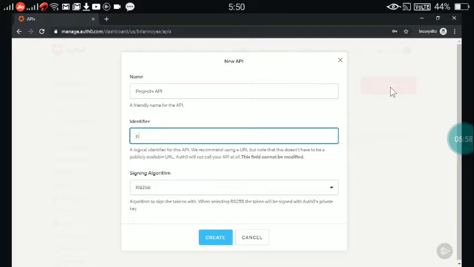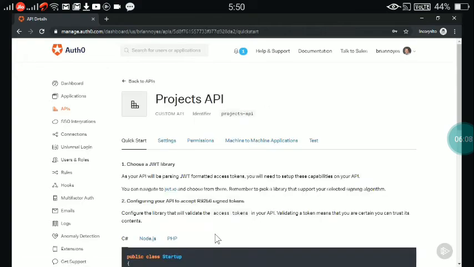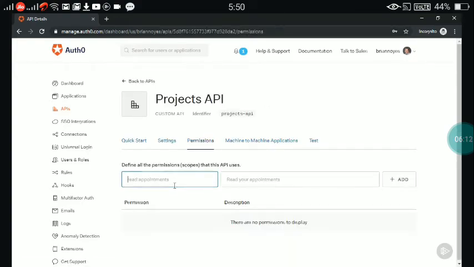So I'm just going to use projects-API as my identifier, and I'll leave the signing algorithm on RS256 and click Create. Once that API has been created, I can go into the Permissions tab for that API and add a permission named Projects-API. This corresponds to the scope that will be requested by the client to access my API.